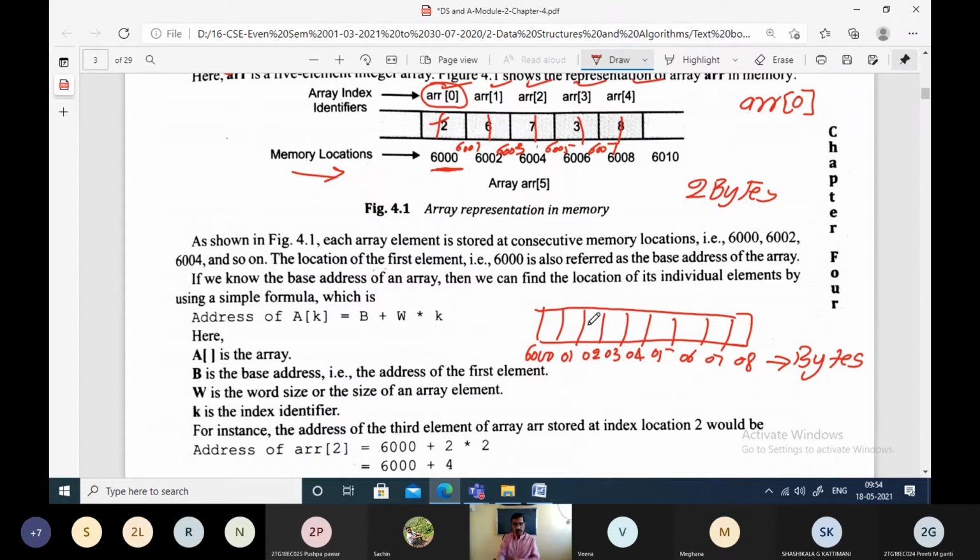Now by using 2 bytes, byte number 6000 and byte number 6001, we are representing the element 2. For understanding purposes, I'll erase this. What happens? 6000 and 6001, these 2 bytes are reserved for 2. Here it is not shown explicitly because the assumption is that the size of the integer is 2 bytes. Similarly, 6002 and 6003, these 2 bytes will be used by element 6.